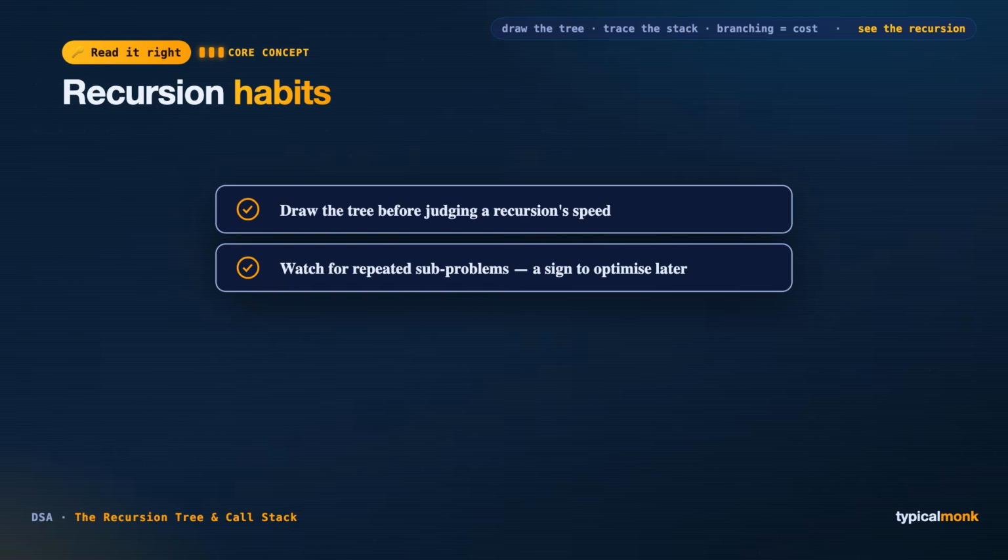Second, watch for repeated subproblems in the tree. If you see the same call appearing again and again across different branches, as in Fibonacci, that is a flashing sign that the recursion is wasting work and a cue that it can later be optimized by remembering results instead of recomputing them. Spotting this is the first step toward dynamic programming.